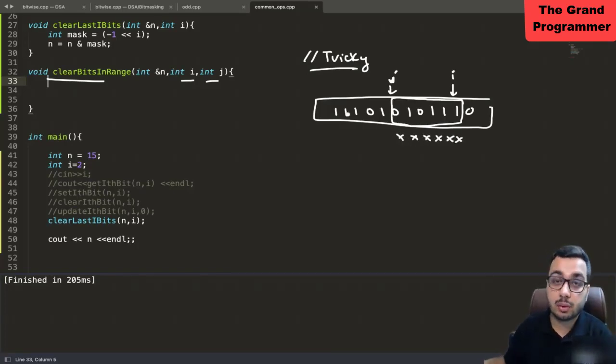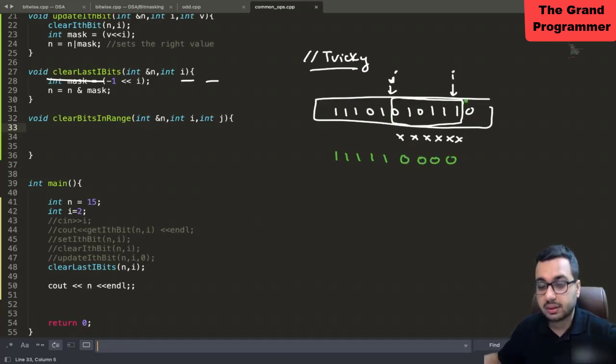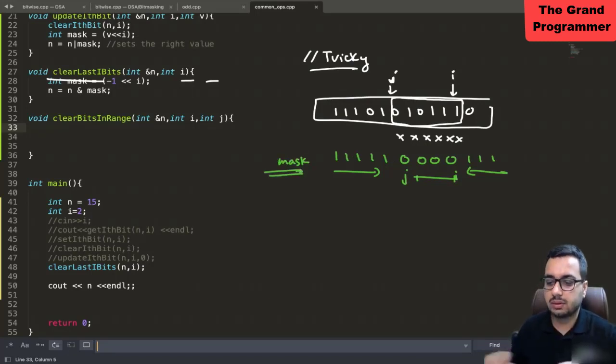We have seen, if you need to clear a particular bit, you need a mask in which we have 0 at that particular index. So for this case, we need a mask in which we have all the bits at these positions as 1, and all the bits at this range as 0, and all the bits at the positions starting from I plus 1 till the 0 as 1. So we need something like this. This index is I, this index is j, these bits should be 0. We need to see how we can create this particular kind of mask.